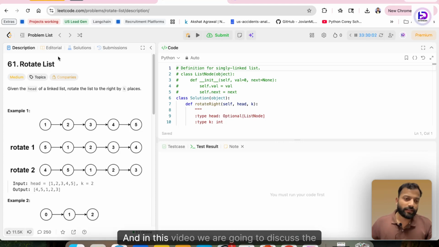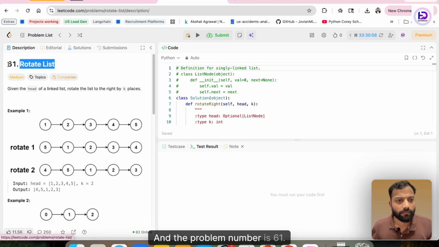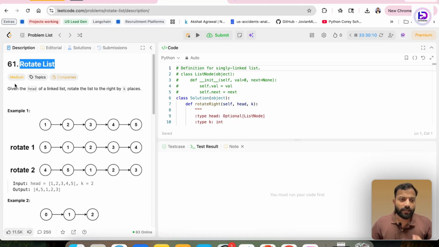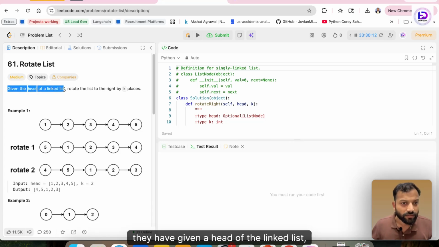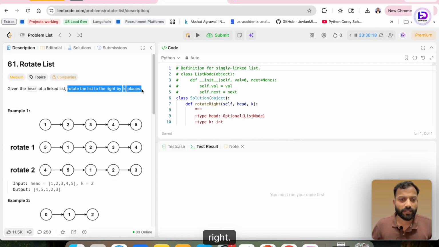And in this video we are going to discuss a problem statement on LeetCode which is known as Rotate List, and the problem number is 61. So basically they have given the head of a singly linked list, and we have to rotate the list to the right by k places, right?